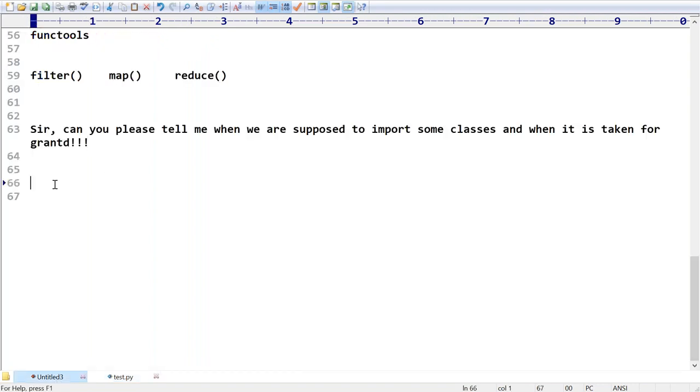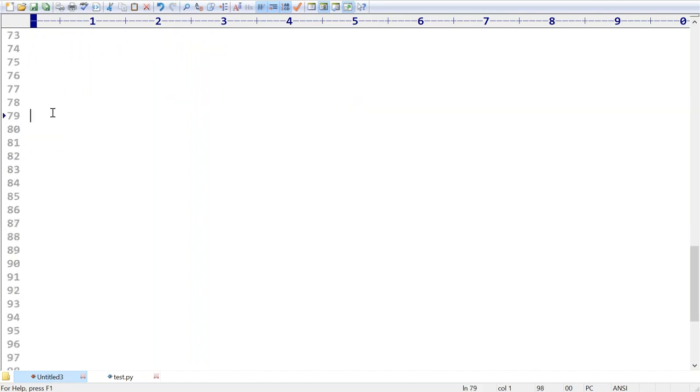Sir, do you want me to explain anything about filter, map, and reduce? Please tell. Is it clear? Filter, map, and reduce. Is it clear for all of you, right? That's all. Reduce. Divya, what is there inside reduce? Reduce is nothing but reducing a group of values into a single value by applying some function.